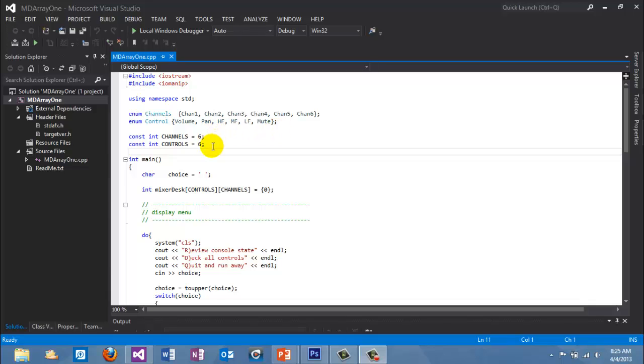Here's where I declare the constants that will represent the boundaries of my array. And then finally here in main is where I'm declaring my two-dimensional array. It's going to be called mixerDesk.